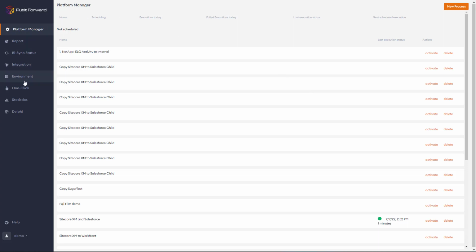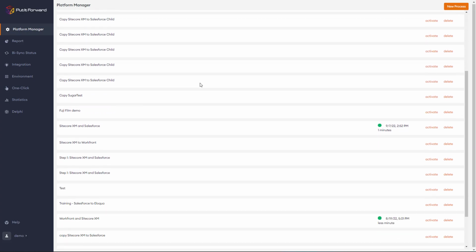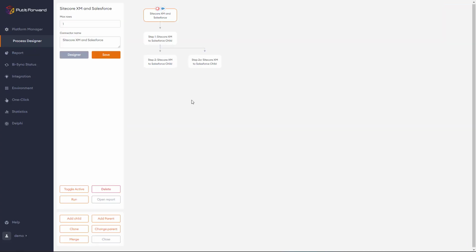Down the left-hand side here, you see a number of discrete functions that manage everything from integration to process orchestration to reporting and analytics and statistics and predictive insights. We're going to be focusing primarily today on the integration of Sitecore XM in both content and data scenarios. So first, let's look at a data-driven scenario here in between Sitecore XM and Salesforce.